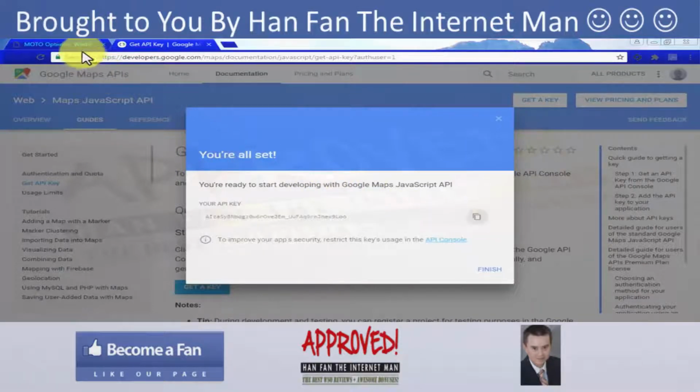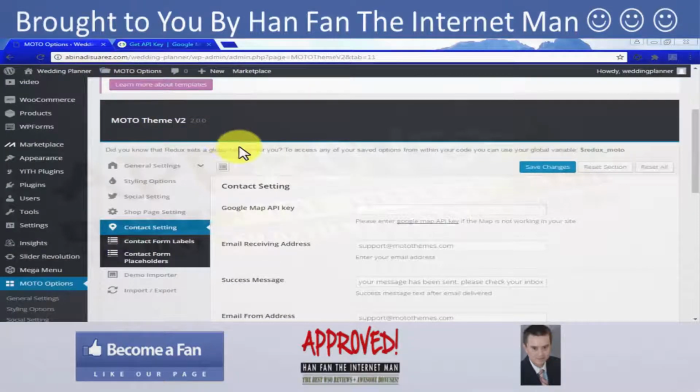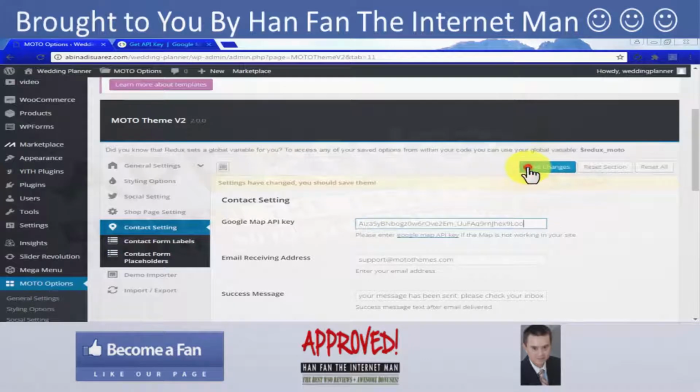Copy your new API key and go back to your WordPress dashboard to paste it on the Google Map API key field and click on Save Changes. Now, you are all set indeed.